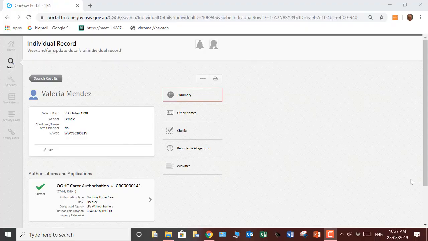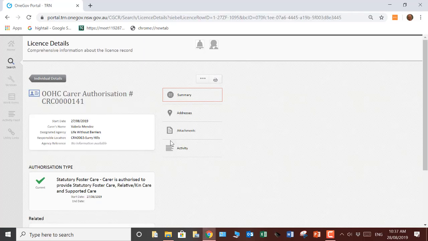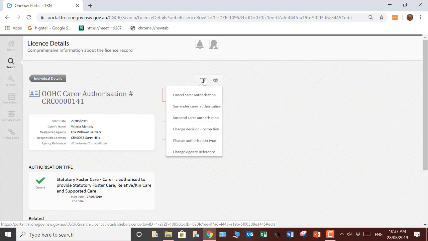In this video, I'm going to cover changing the authorization status of the individual. To do this from the individual's record, click on the Carer Authorization section, then click on the Actions item up here, which will show you a list of actions that you can take. In this video, I'm going to cover each of these in turn.